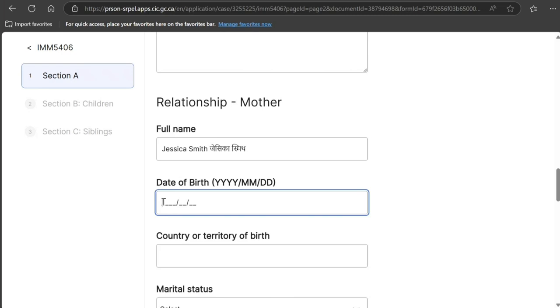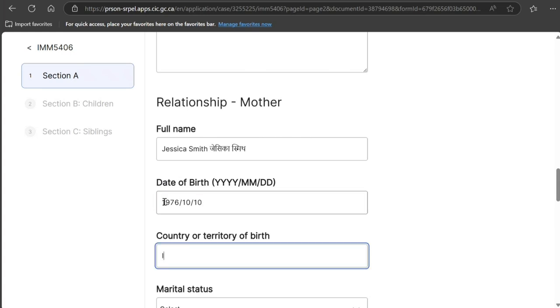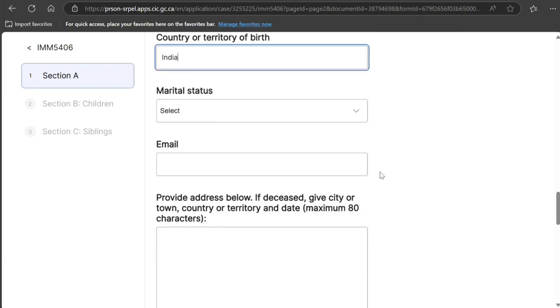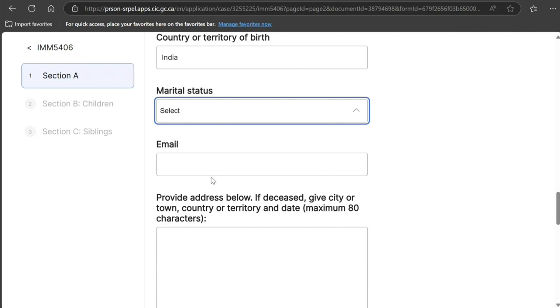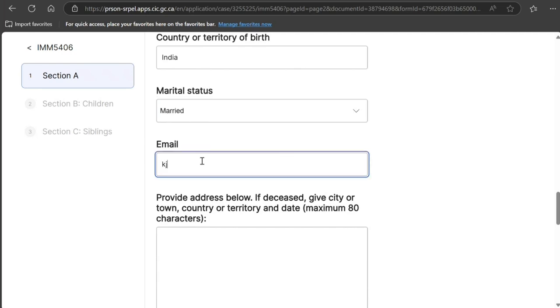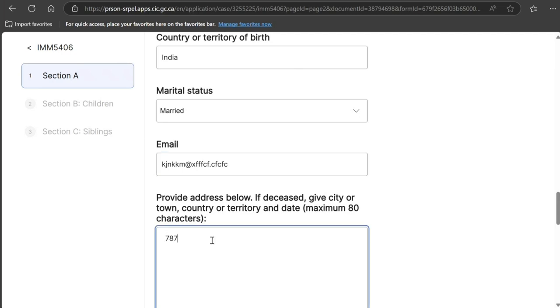Date of birth. So this guy is from 1998. Let's say his mother is from 1976. Country or territory of birth, India. Marital status, married. Email address, whatever it is. Provide address. If this is given, city or town, country, territory, and date. Okay.